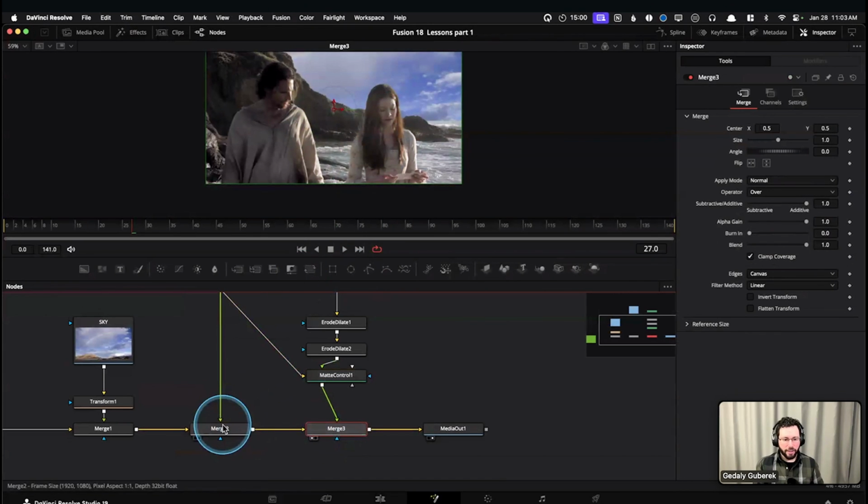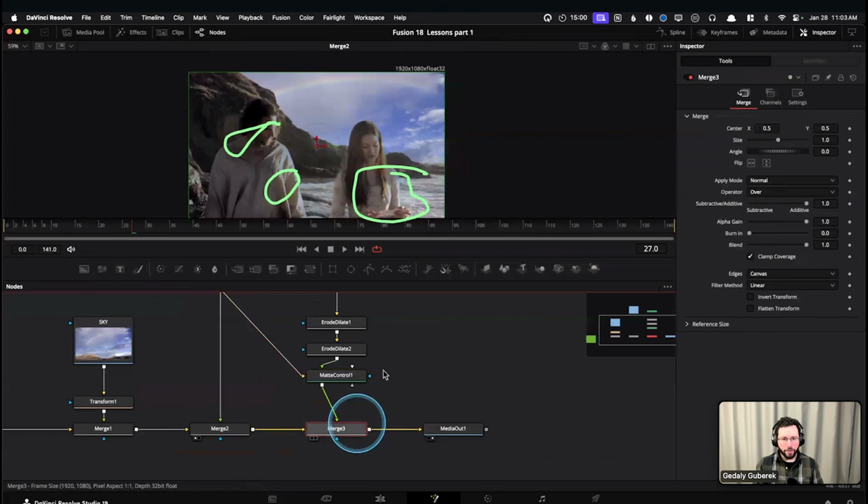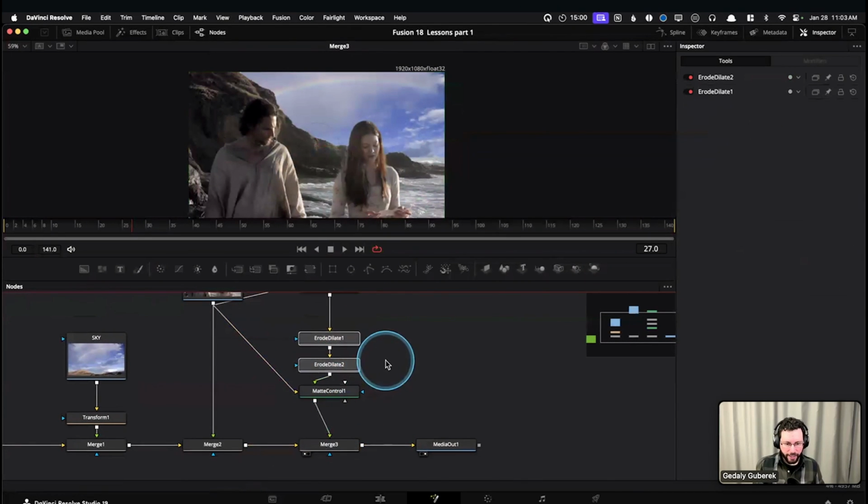So you can see if I'm on merge 2, I see my sky, but we have some holes, transparency, in various parts here. And now if I view merge 3, those get filled in thanks to what we did with the erode dilate.